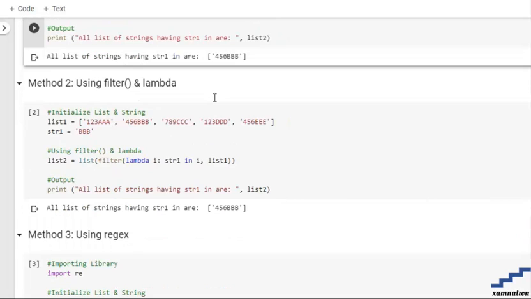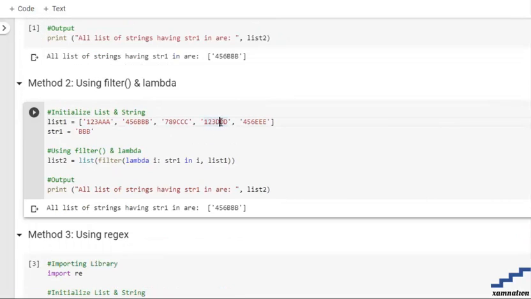Moving forward towards method number 2, that is by using a filter method and a lambda function. What we are going to do over here is use a lambda function in which we are checking whether string 1 is present in our element of list 1 or not. If it is present, then we filter that element, convert it into a list, and store it in list number 2, and we have that as an output.